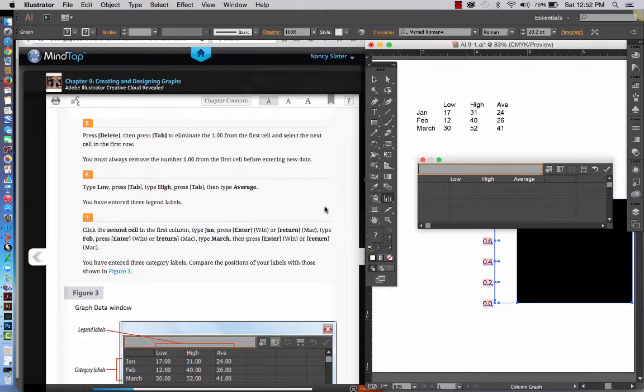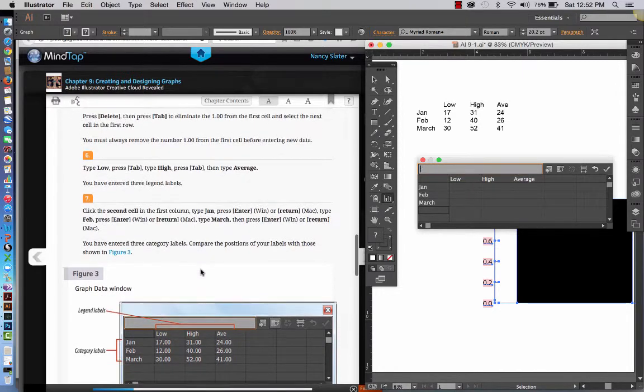We're going to click the second cell in the first column. We're going to type in January or Jan. Press enter, or return if you're on a Mac. Type Feb. Press enter or return. Alright, we're going to do this again. Jan, press enter or return. Feb, enter or return. March. And we've entered 3 category labels.